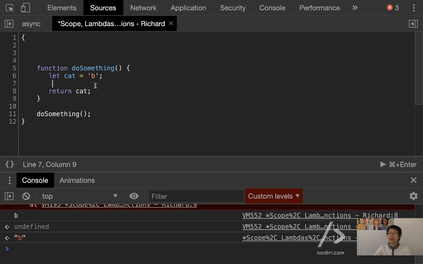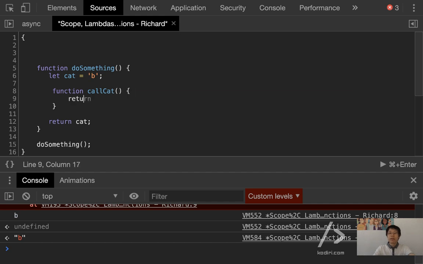Let's say we had instead declared a function inside a function. So we say function call cat, and we're going to make this return cat, and instead we're going to call cat. Now I do something. What is this do something going to do? So this we have do something creates a cat variable which equals b. We've also defined another function, and then we return this function, that function that we just defined being called.